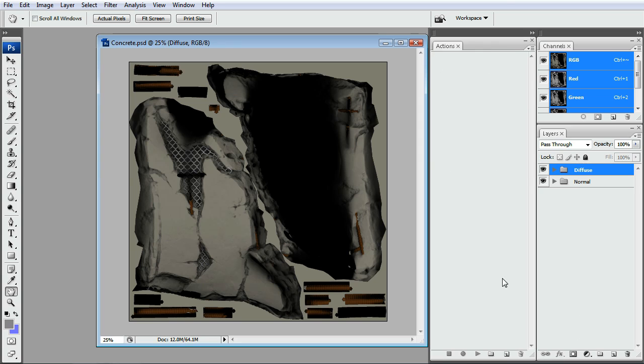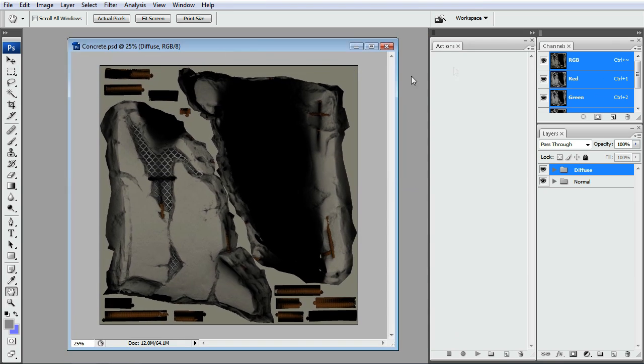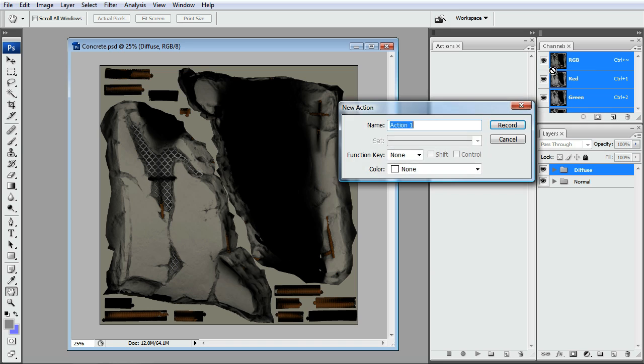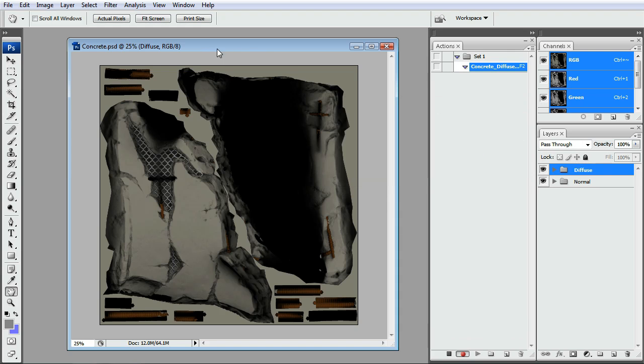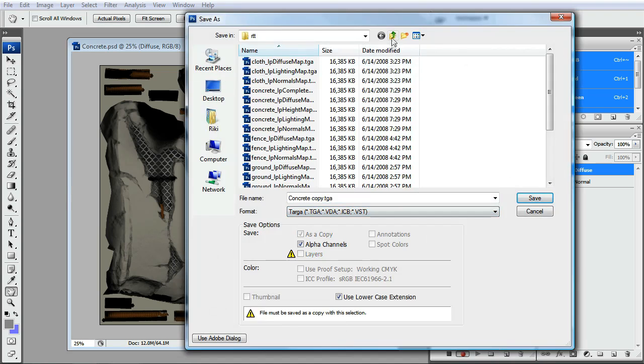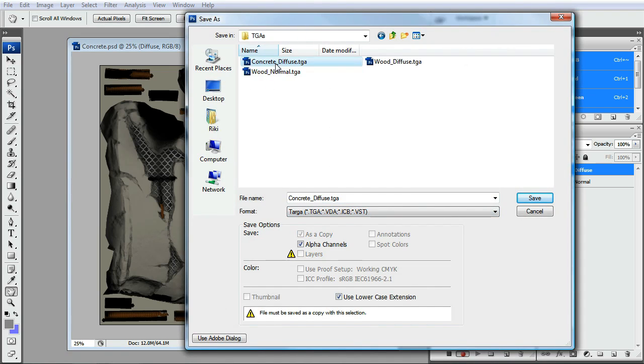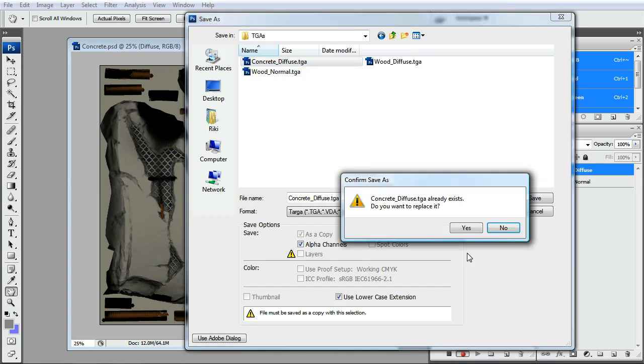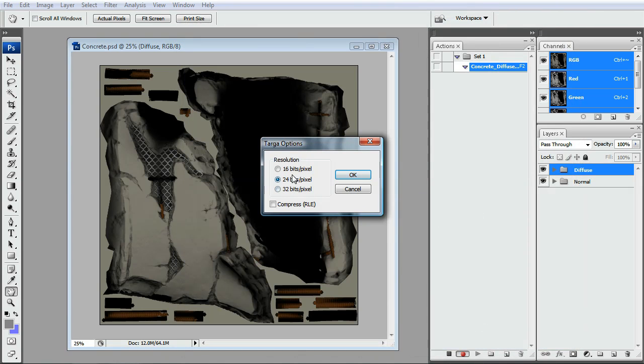So to do that real quick, I open the actions, and there's a default folder in here normally, but I just chucked it to the trash and deleted it. And what I want to do is create a new action and name it Concrete Diffuse Targa. And I'll set it to a hotkey, F2, and click record. And then I just want to save this as a Targa. And I'll make a Targa folder and name it Concrete Diffuse.